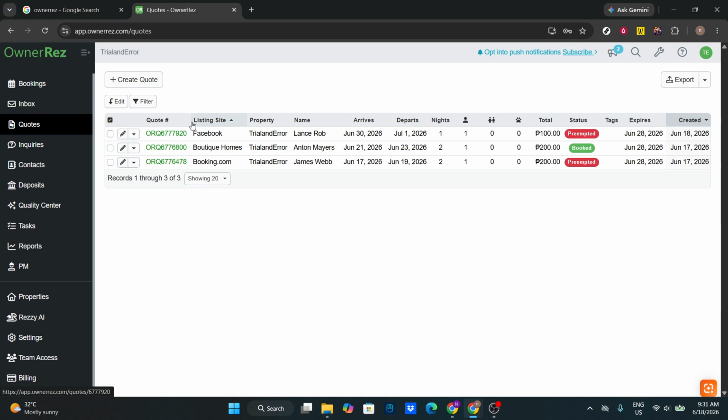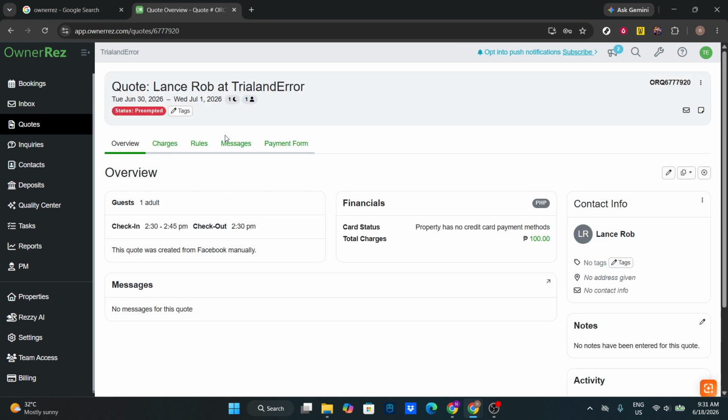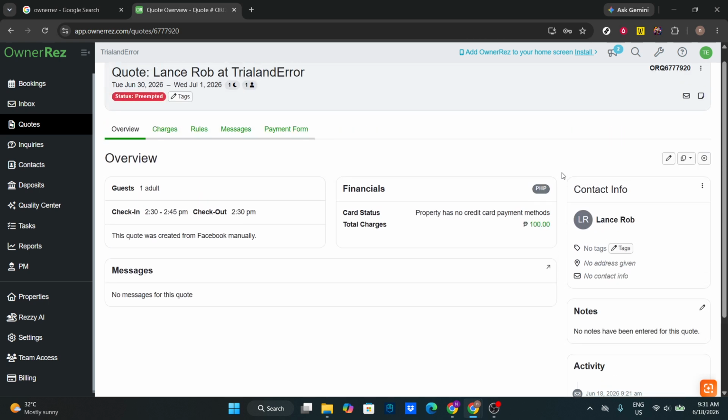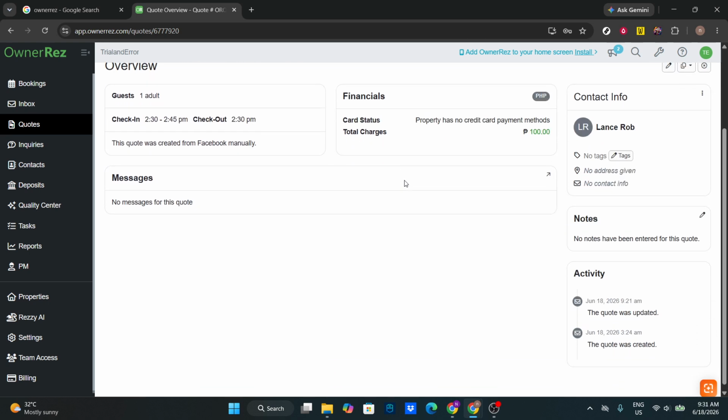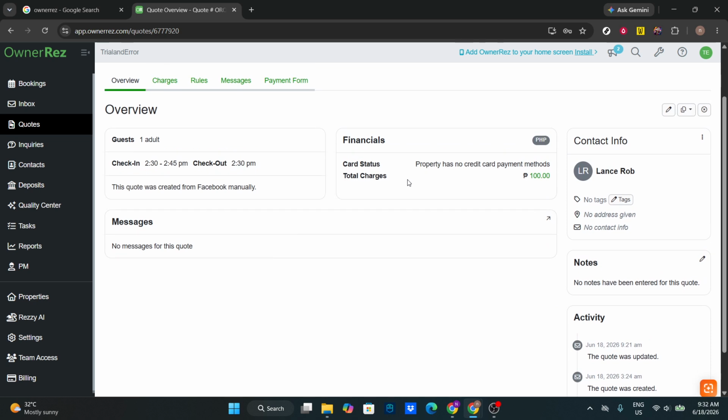Once you've found the quote you want to work on, click on the pencil icon next to it. The pencil icon is the standard edit symbol, so this is what you'll use anytime you want to modify an existing quote from the list view. After that, you'll be taken inside the quote itself. Here, you can review the quote details before making any changes. This is helpful if you want to confirm that you've opened the right quote and quickly check the existing information.